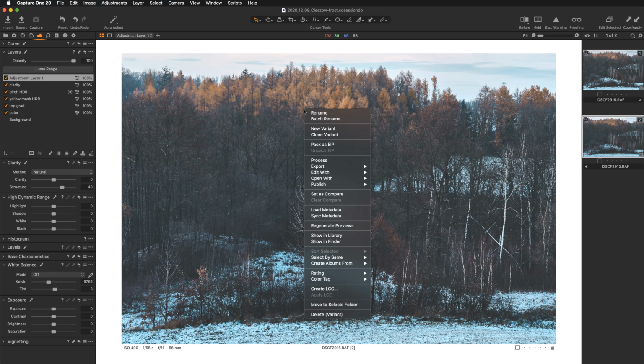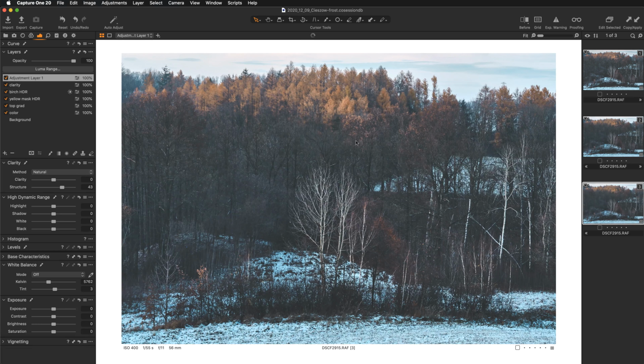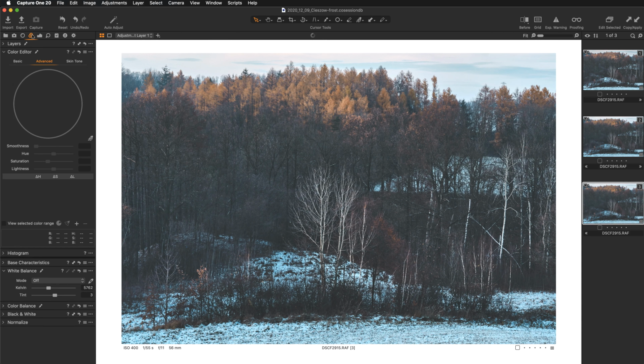So right click and all you need to do is just select clone variant. Image number 2 was the version that I've been working with today, and this one is the new variant, basically a copy of the image. If we would like to create a new color grading, we can leave this one untouched. This is our first version, and on our third clone variant we can maybe work with color balance.